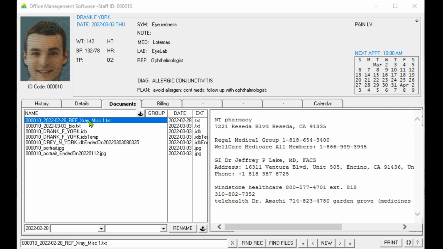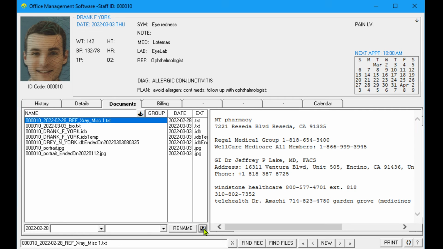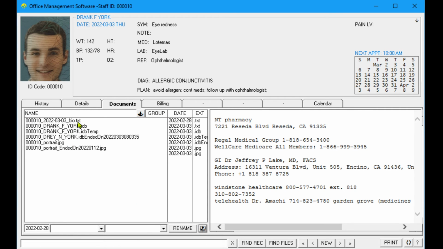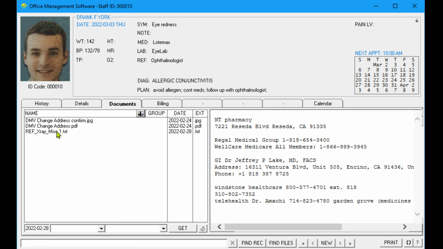In case a file is accidentally moved to this patient, or the file belongs to a different patient, just click the little button with the up arrow. The selected file will be renamed and moved back to the Downloads folder, ready to be moved to its correct owner.